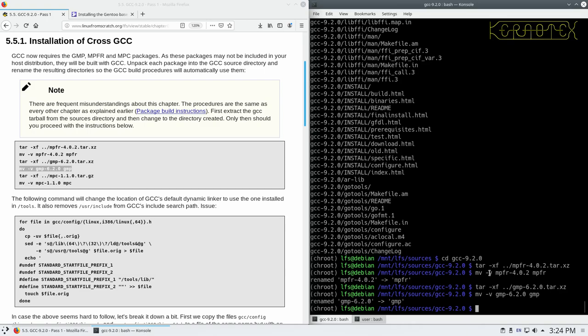These ones here, the tar ones, there's no v, so you can't see anything. The move commands, there's a v, so it's saying to the move command, tell me what you're doing, and it's saying, I renamed that directory to that directory. Same with the GMP.